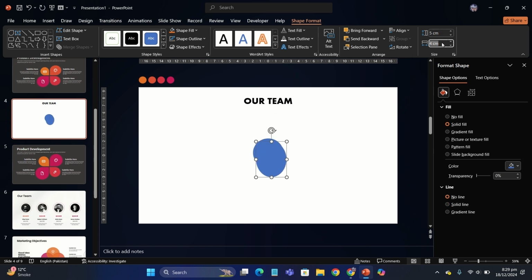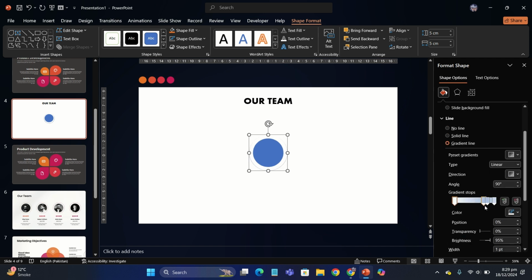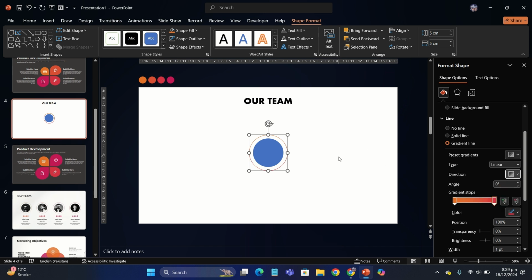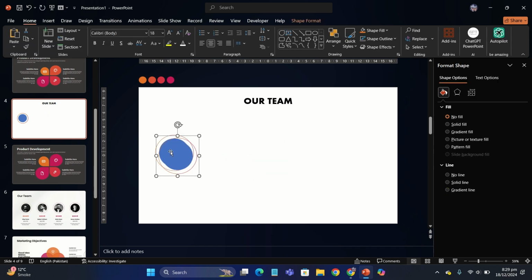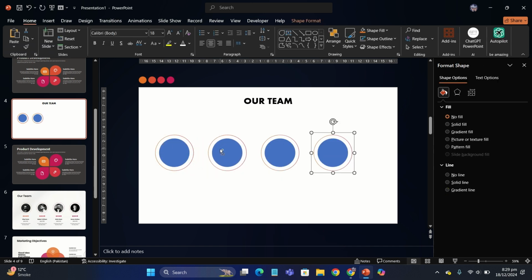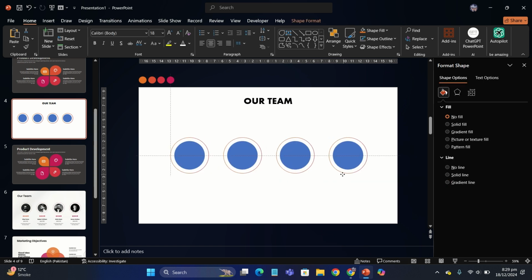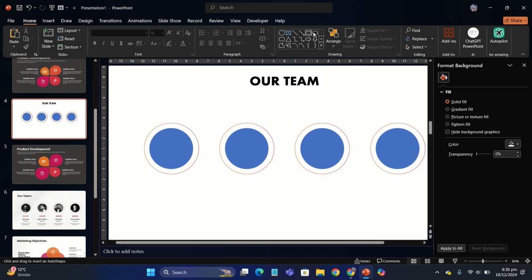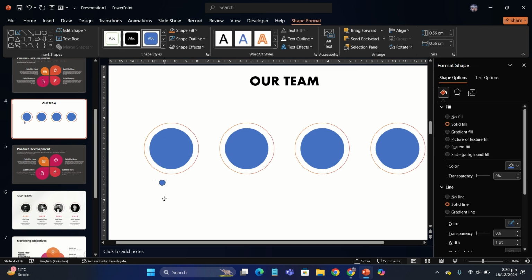So we're going to insert a circle of about 4 centimeters of height and width, and then duplicate it, and then we're gonna remove its fill and give it an outline of the same gradient. Group them and duplicate them about 4 times. So we're gonna put them right here and ungroup them. Next, we're gonna insert a small circle right below the shape.